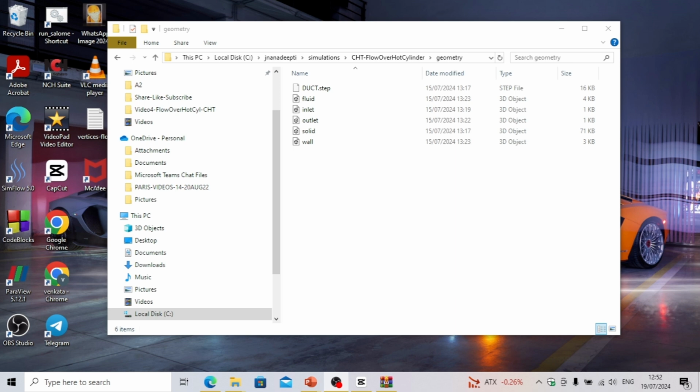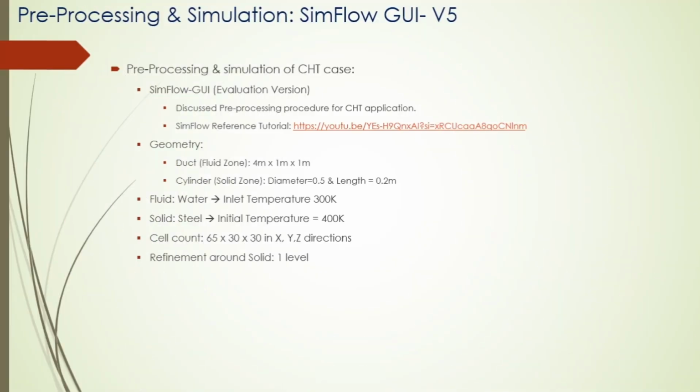for pre-processing in Windows Subsystem for Linux, OpenFOAM 12 direct simulation, and pre-processing the case in SimFlow graphical user interface. Now we'll proceed further. Having done with geometry creation, let us start with pre-processing in SimFlow. Here, evaluation version of SimFlow-GUI is used. I have briefly discussed the pre-processing procedure for conjugate heat transfer application.